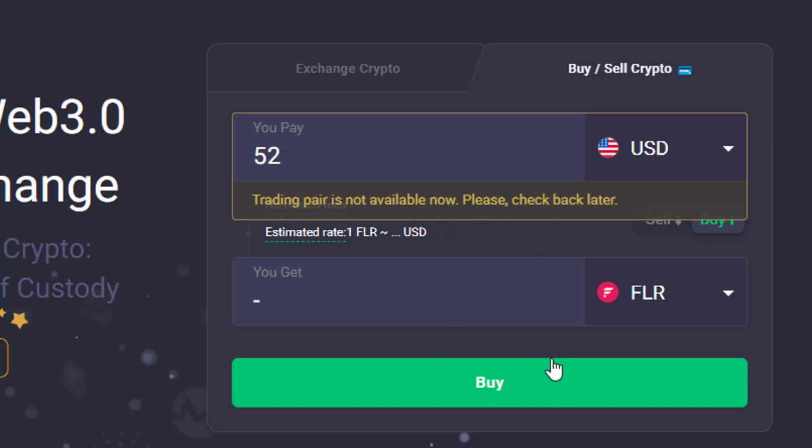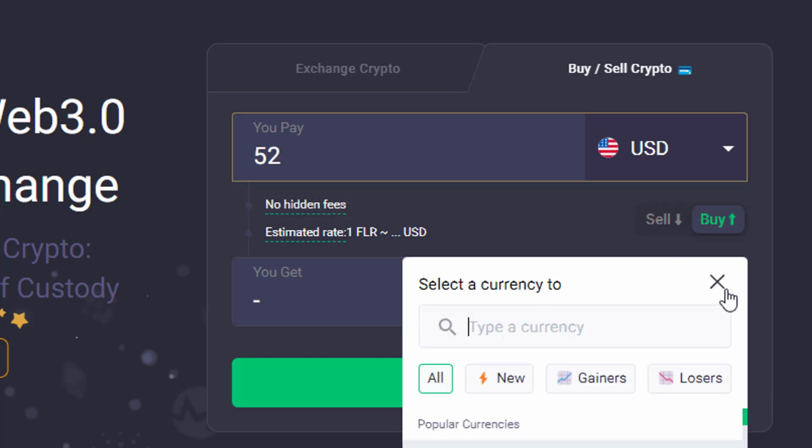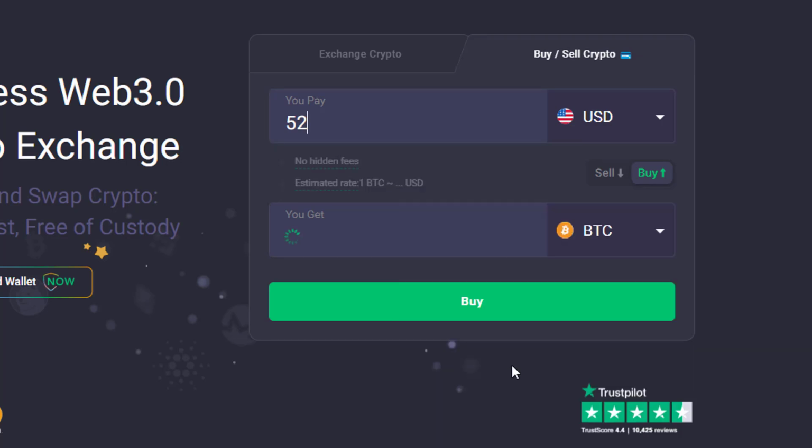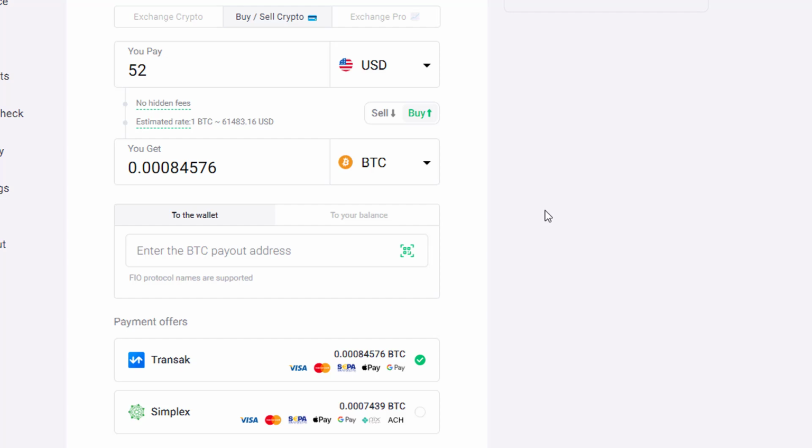All right. So instead of doing that, I'm going to do Bitcoin. I'm going to left click on Bitcoin here. This shows the amount of Bitcoin that I would be receiving. Okay. I'm going to click on where it says buy. Now I've got the $52, I've got the Bitcoin, and I need to put in a Bitcoin payout address.